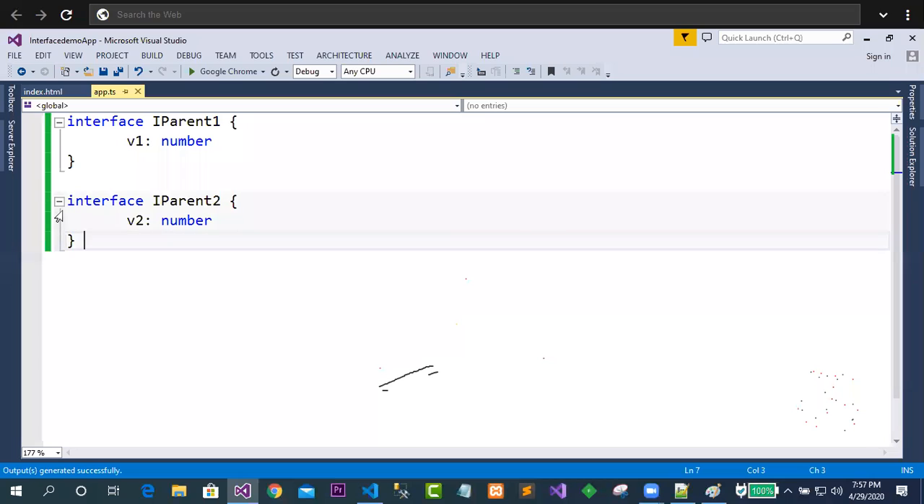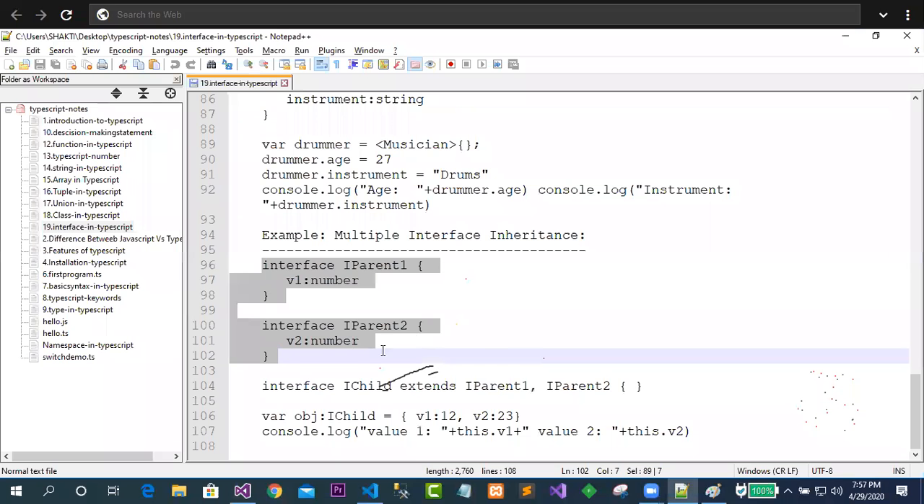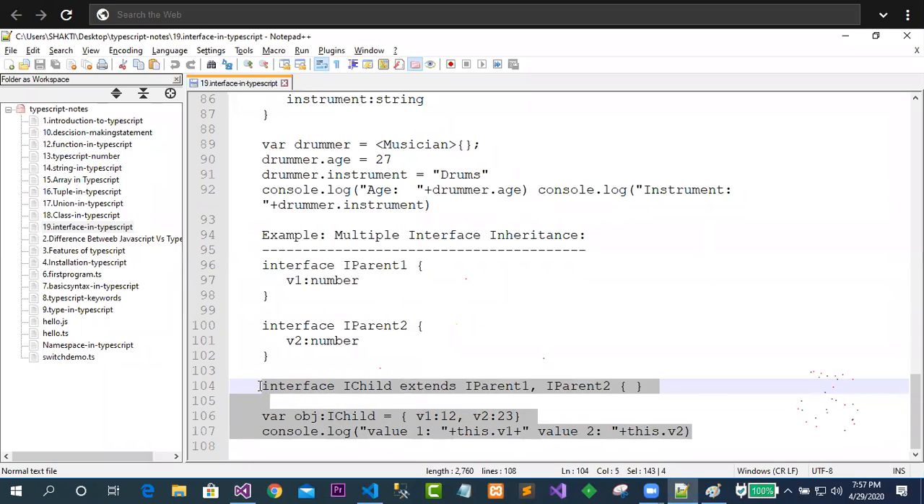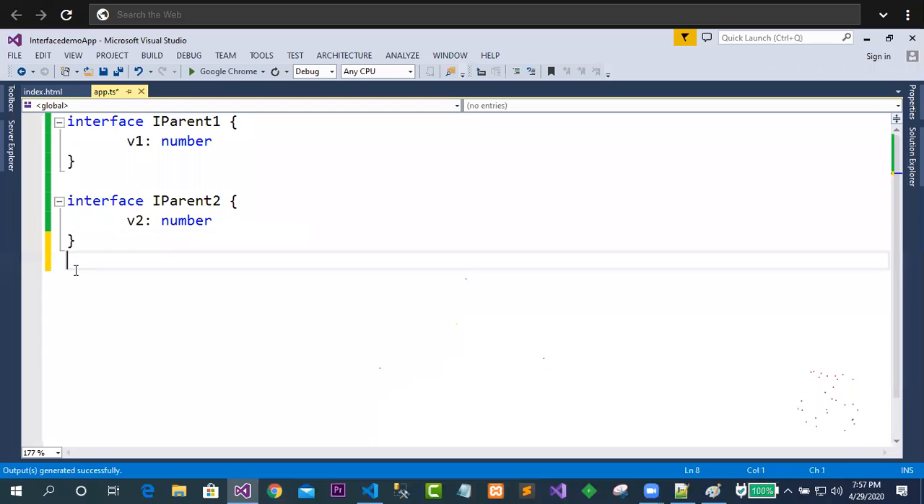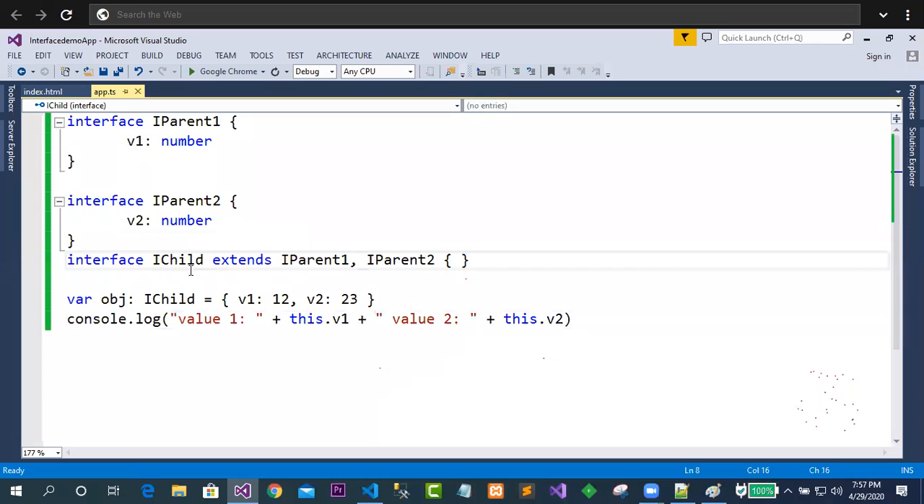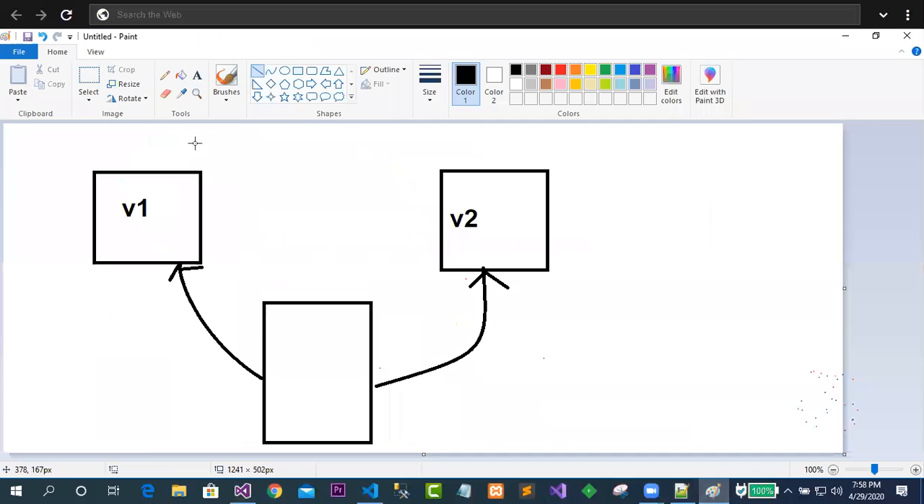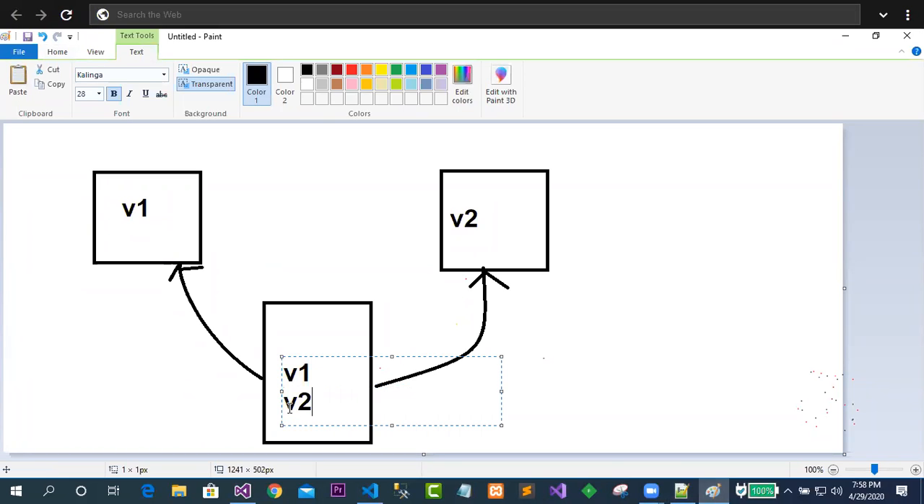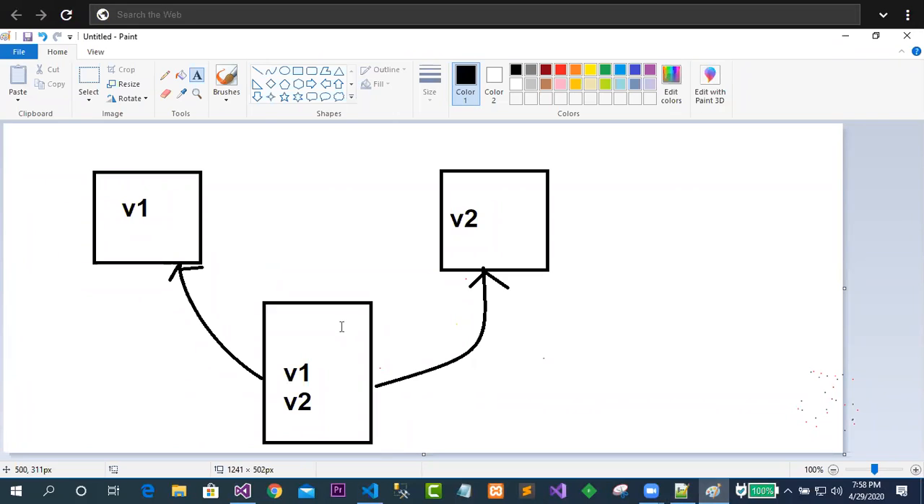It's very simple, guys. Whenever the code is written here, just check how exactly it is written. Let me copy and paste it over here, and you can simply see the code. IChild is an interface that extends both the interfaces, separated by a comma. Just see, it is now going to have both. It means this IChild contains both v1 and v2. Both will be available to this child interface.